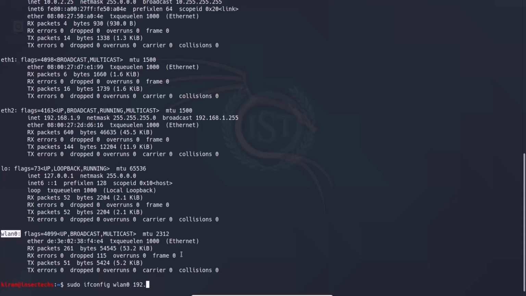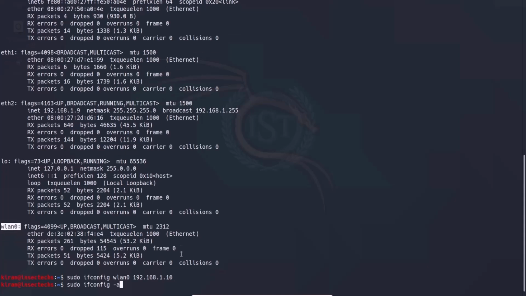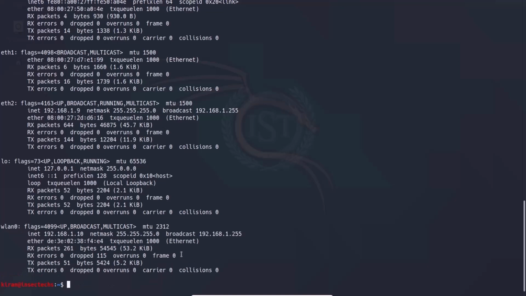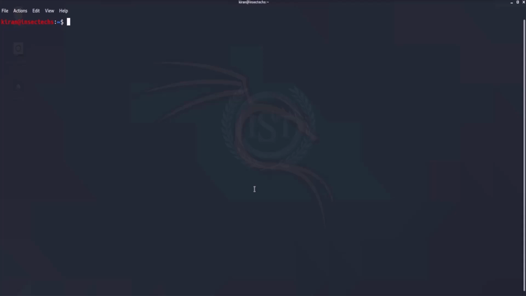So let me give 192.168.1.10, and if I again type ifconfig -a, you can see the IP address 192.168.1.10 is allocated to the wireless adapter or Wi-Fi card. Now we know that we have eth0, eth1, eth2, wireless adapter that is wlan0, and loopback, through which data comes and goes, that is you can receive and send data.